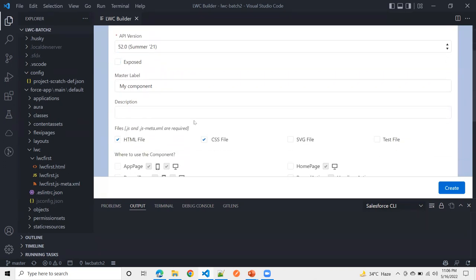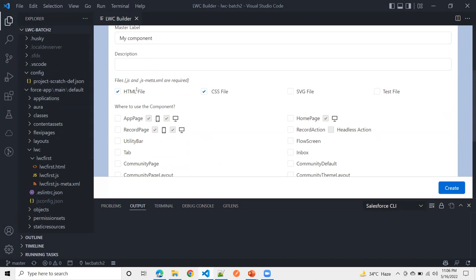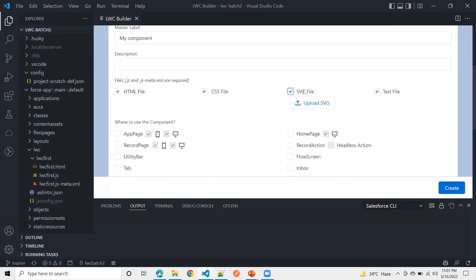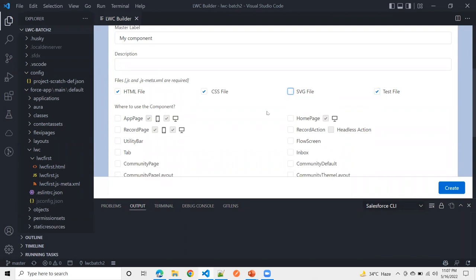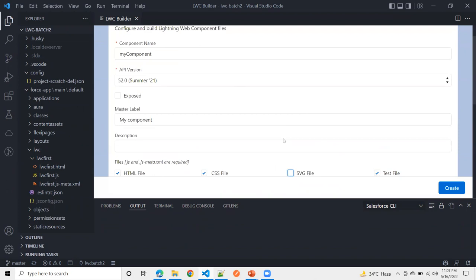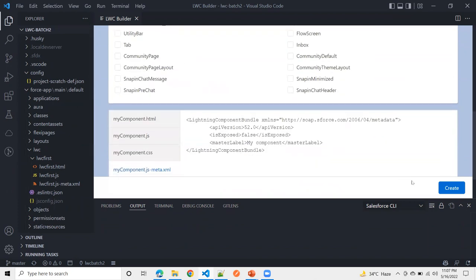Master label is fine, description, and what all files you want: HTML, CSS. Do you want a test file? You can check that. Let's check it. Do you want an SVG file? If you select this, it will ask you to upload an SVG image. So for now, we'll just skip it. We don't need to worry about the other things, we'll talk about them later on. And we will create it.